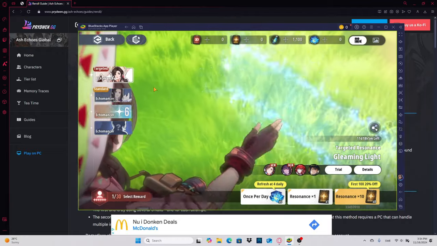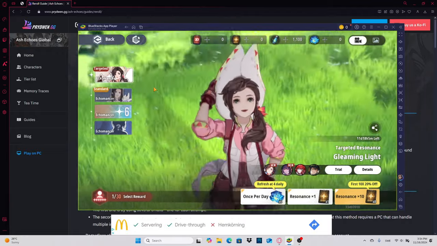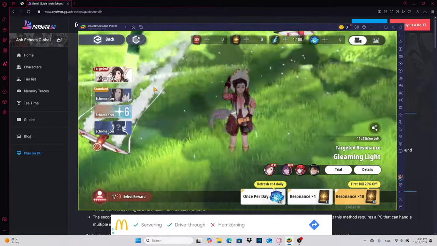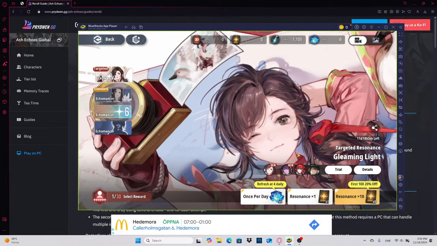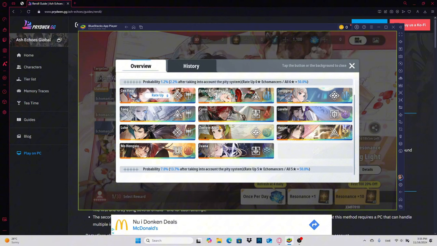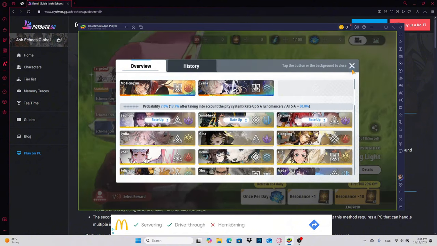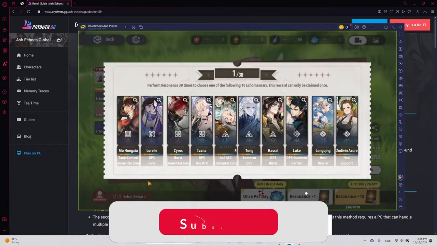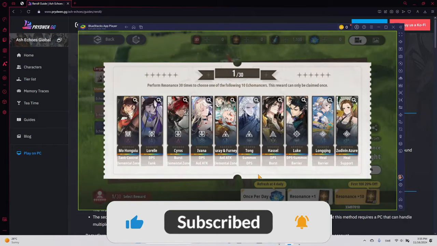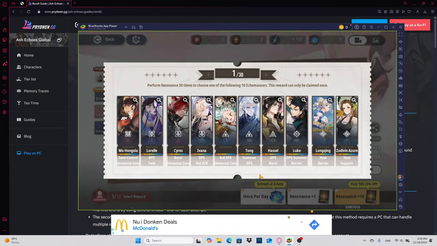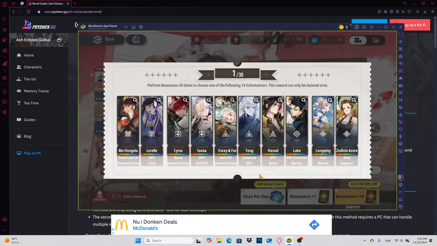Then you will see that in the limited time banner, the one for Gleaming Light, this one includes 6-star heroes as well as 5-stars. You need to get 30 summons in order to be able to select your 6-stars. So there is a small chance to actually get an extra 5-star or even 6-star.